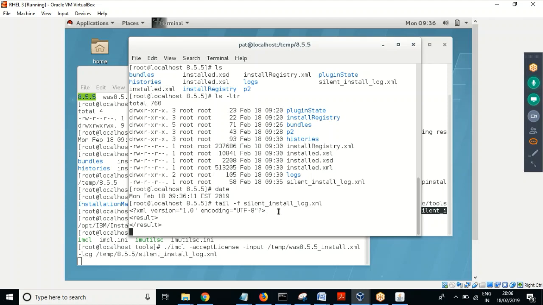I understood this part, but I'm not able to understand how this response file will be used for replicating these particular steps on other servers. I am not able to get that.